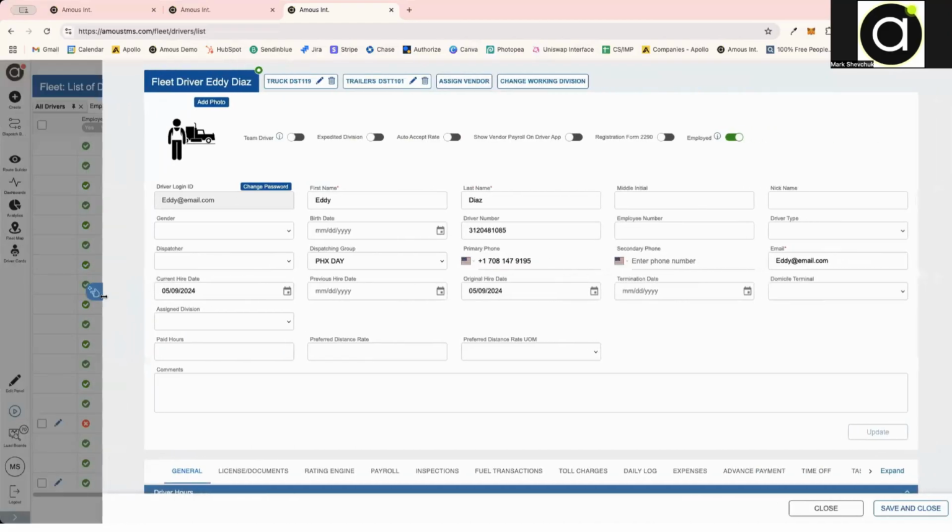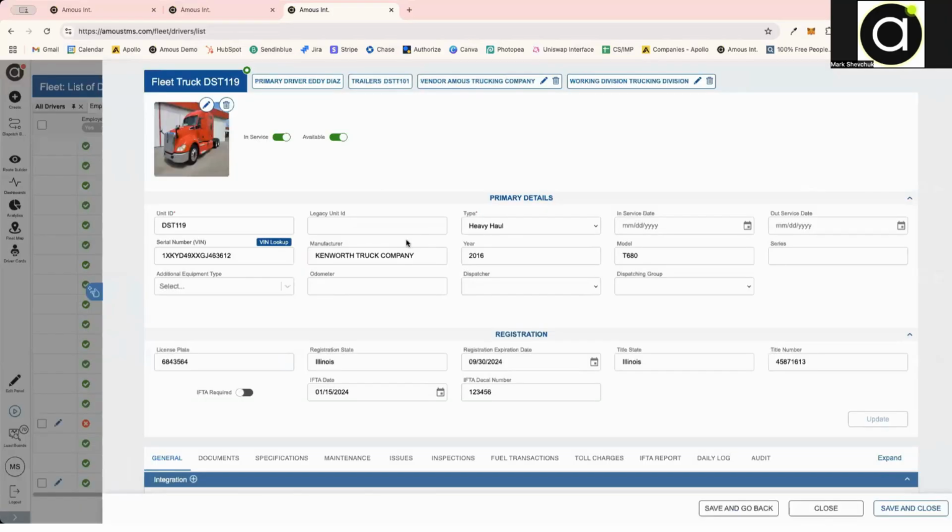If I go into this driver's profile, you can see we have a dispatcher to assign this driver to a specific dispatcher or a dispatching group. But now we also allowed you to do that within the truck's profile as well. So if I open up the truck, you can see I have a dispatcher drop down and a dispatching group. You can run reports on this to say, okay, truck number DST 119 is assigned to this dispatcher.